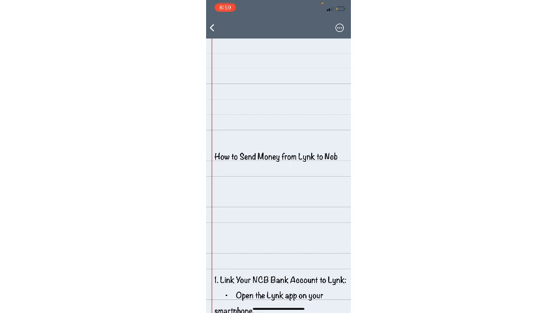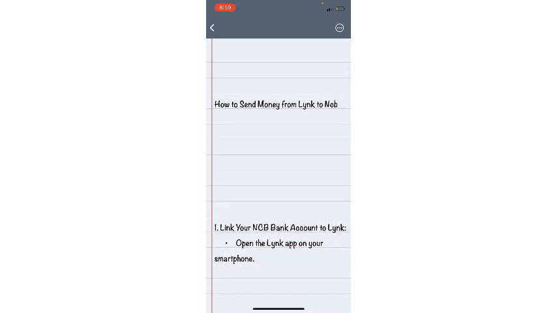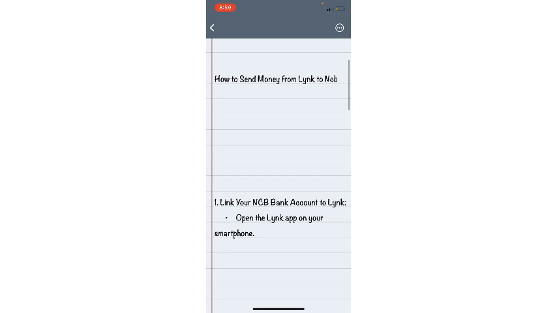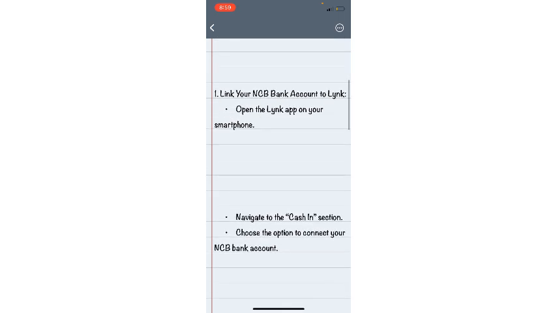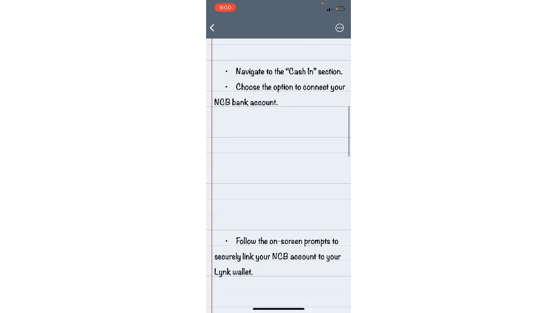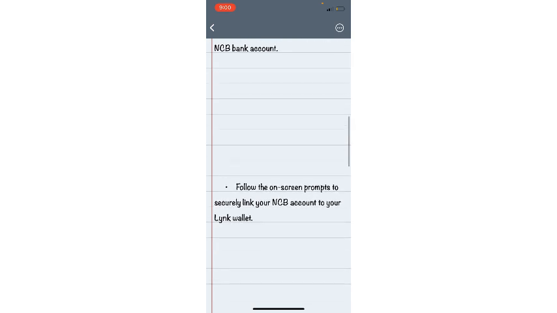So to get started with the steps on how to send money from Lynk to NCB, the first thing to do is to link your NCB bank account to your Lynk. So open the Lynk app on your smartphone, then navigate to the cash in section, then choose the option to connect your NCB bank account. Then follow the on-screen prompts to securely link your NCB account to your Lynk wallet.